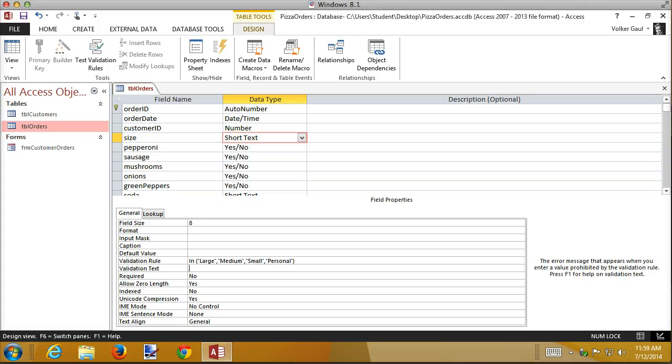Access will do a lot of this, a lot of automatically putting quotes in, automatically putting backslashes in, those kinds of things. Access is, behind the scenes, based on a language called SQL. SQL has certain rules called syntax that you have to follow. Access helps you out by making sure you follow the rules. You could have typed those quotation marks yourself. And now for the validation text, let's just say, please enter large, medium, small, or personal.